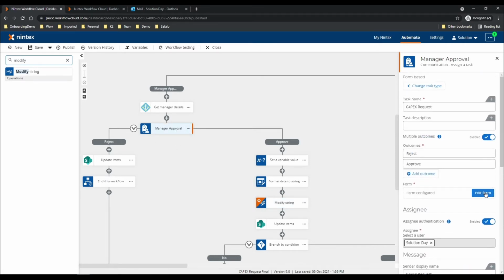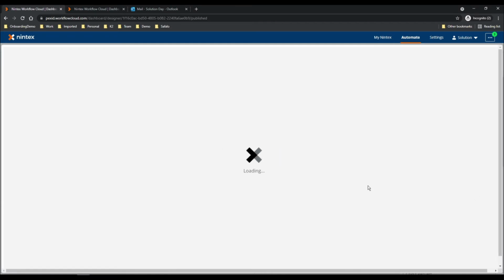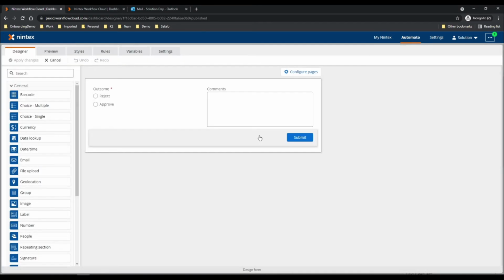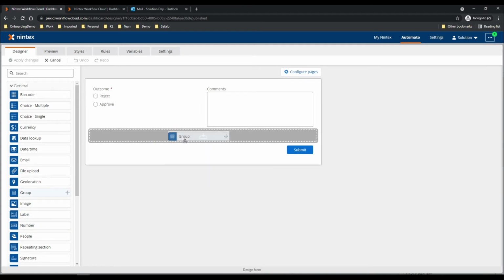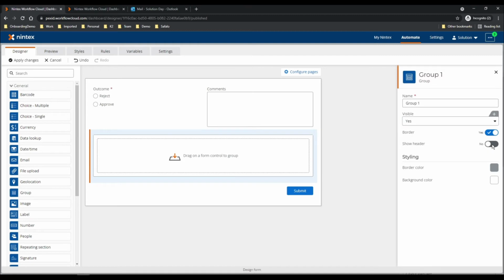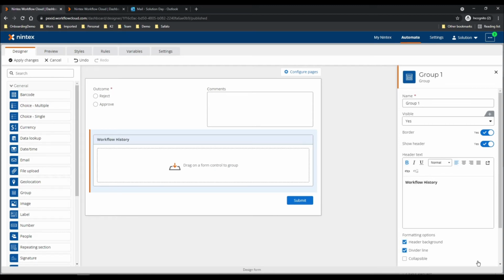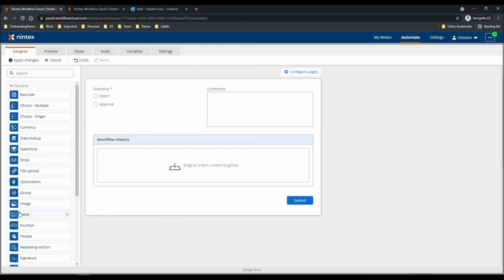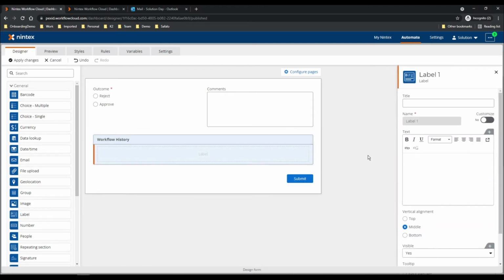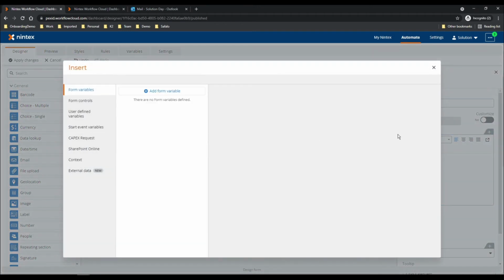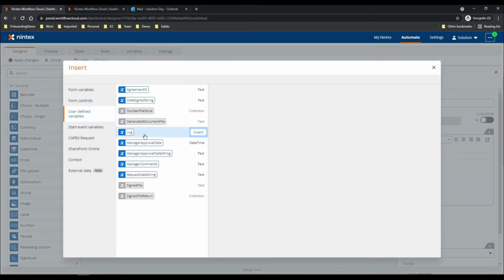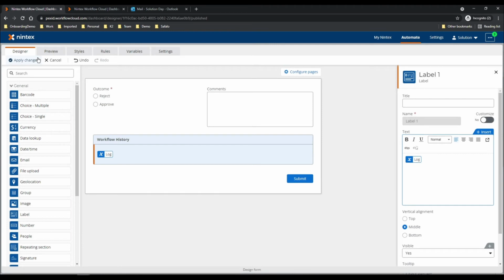So what I want to do is quickly edit the form here for the manager approval to allow them to add comments, which is already in there. But what I'm going to do is show that initial HTML. So let's very quickly create a little group, and we'll call it workflow history. Let's just show the background, and we'll drag in a label which is only going to include the log. So the initial log, the very first one that's been created.